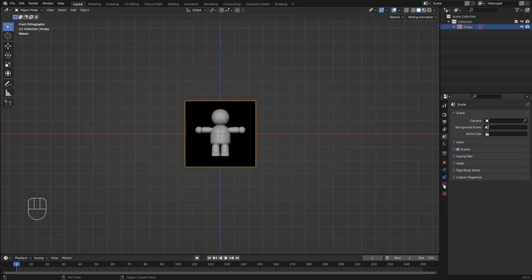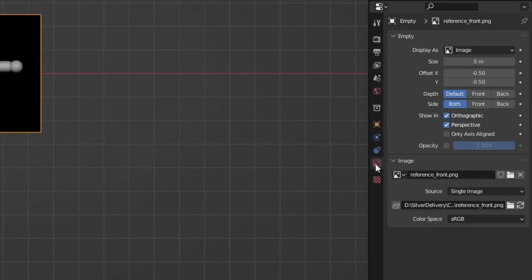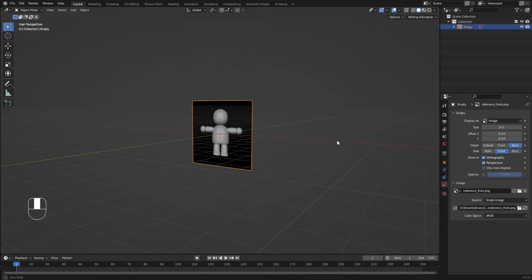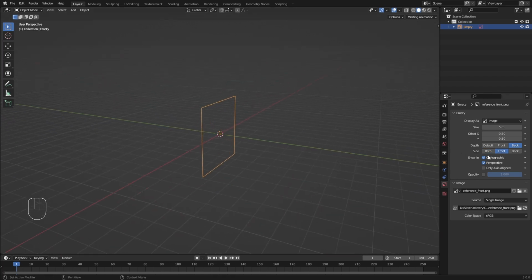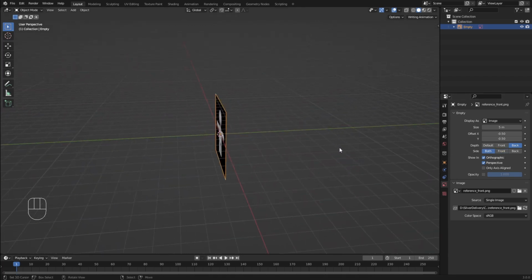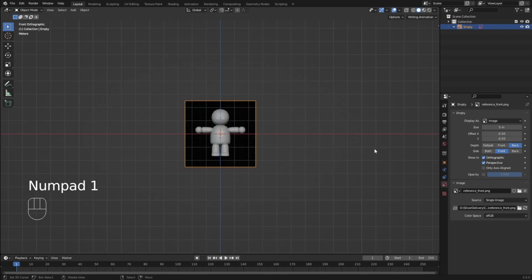And then you can move on to the Object Data Properties tab. We will change the depth to back so we can see what's in front of it. And we will change the side to front. This makes sure that only one side of the object is rendered and not both of them. And also, what you can do is check this opacity box and just move it down a little bit just so we can see through it.